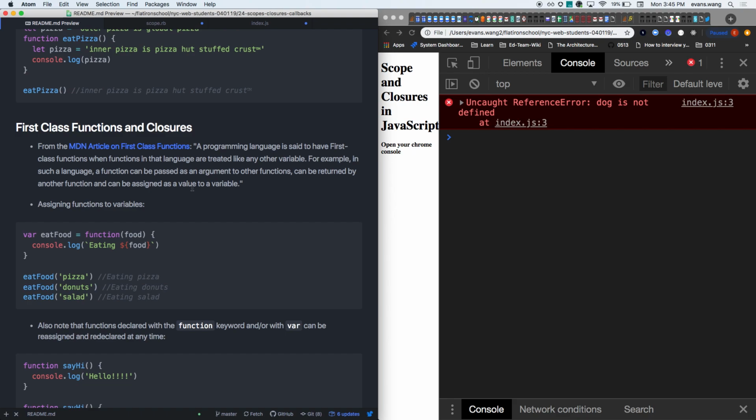Cool. So JavaScript has something called first-class functions. Do you guys want me to explain it first, or do you want to read the technical definition first? Or just explain it first? This is a choose your own adventure. Explain it first? Cool, powerful, thank you.